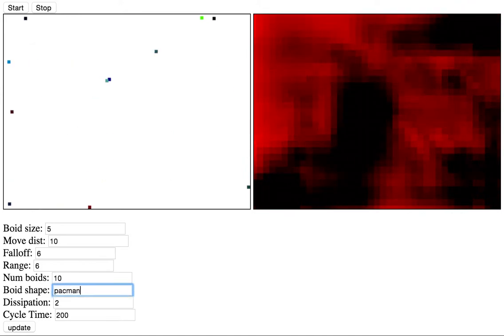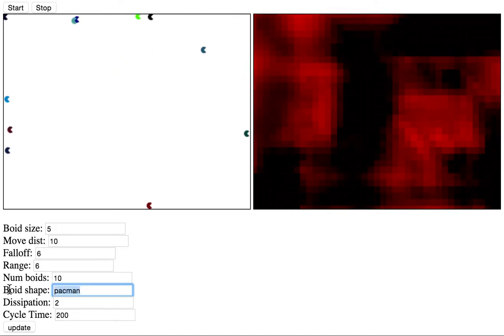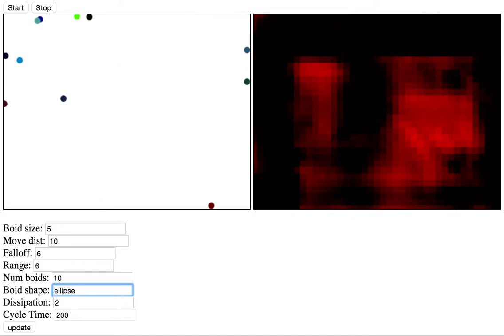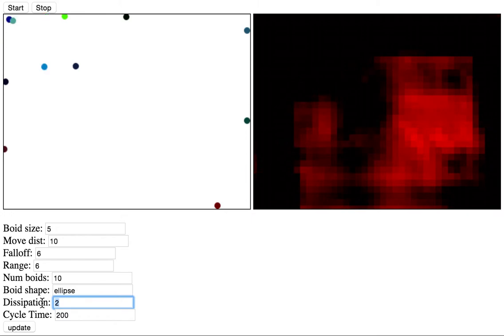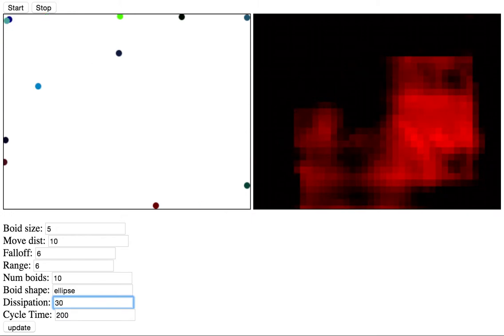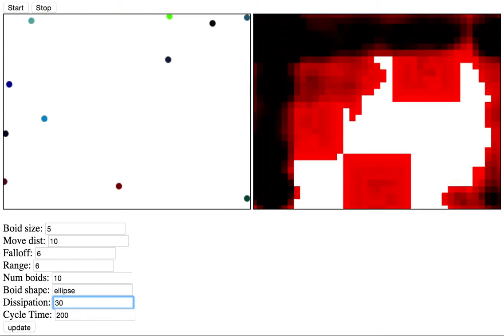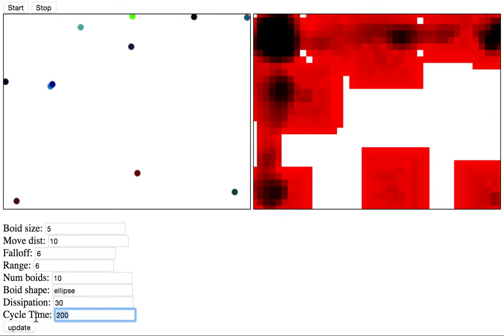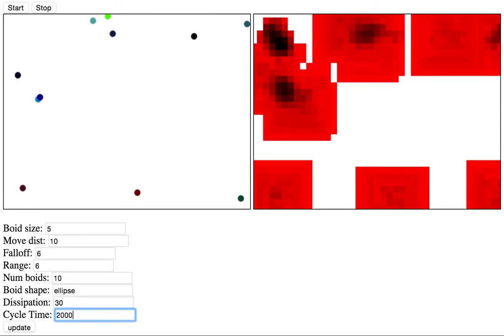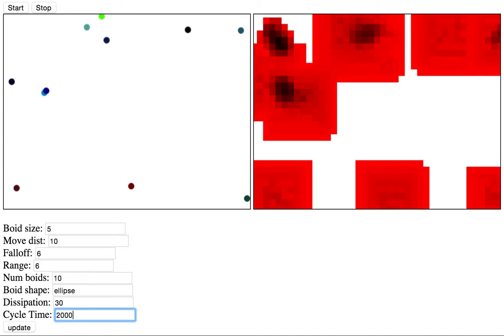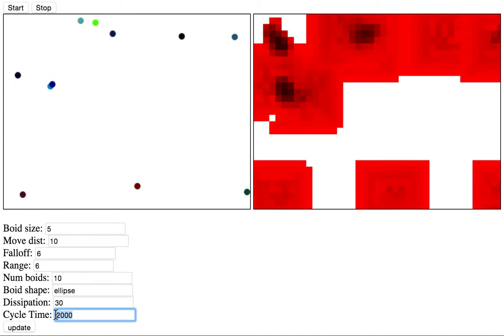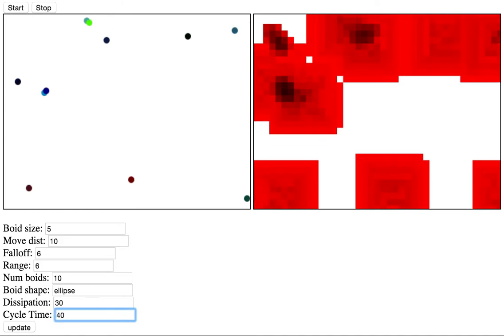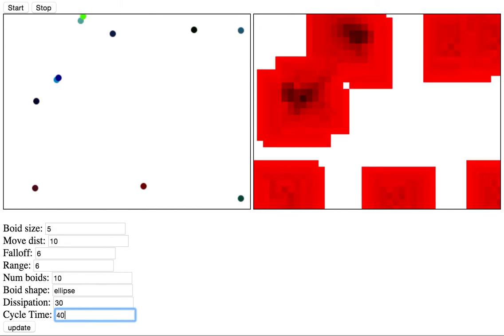Rectangle, we can change to Pac-Man or ellipse. And dissipation, we can change how much dissipation happens each dissipation cycle. And we can change the cycle time if we want to really watch what's going on, or if we want to get a better sense of what's happening closer to real time.